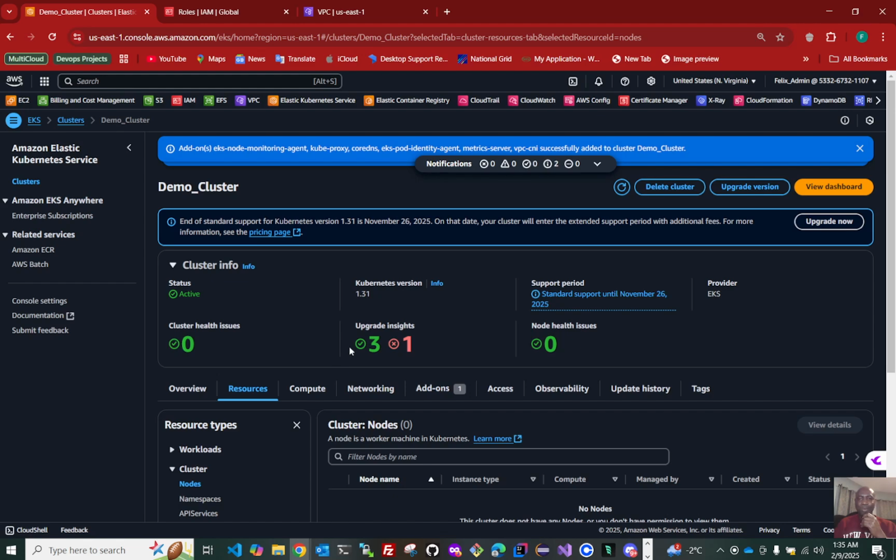You can also automate this process using Terraform. I'm going to do a video on how to create an EKS cluster along with the nodes and all the parameters using Terraform. So we have come to the end of this short video.